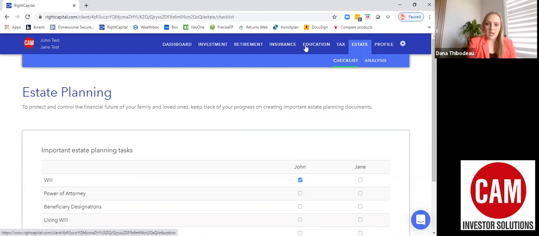The education tab will show you what goals you may have for saving for yourself or your child's college education or primary education, private school, whatever that may be. And then we have the tax tab, and that looks at different tax rates from future years to past years.